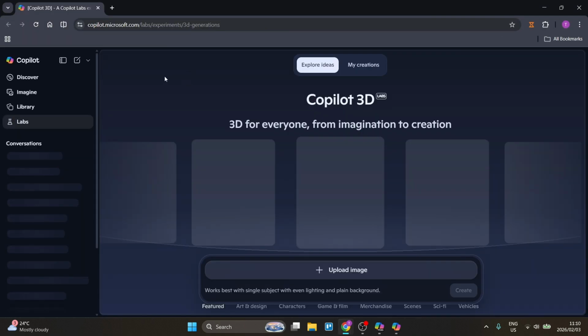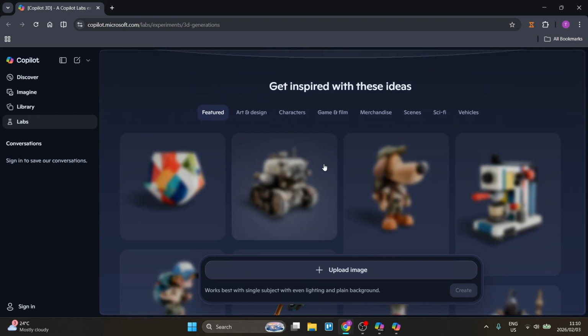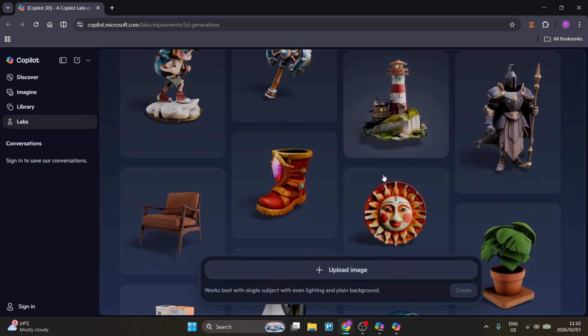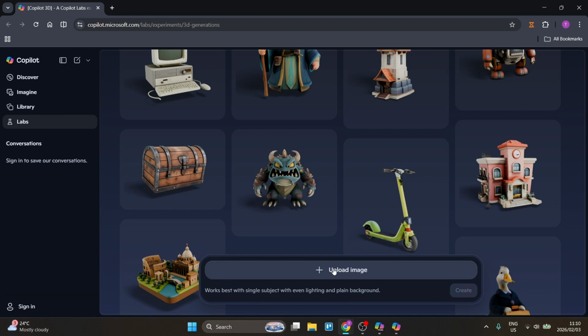It will essentially redirect you to their web experience. On the left, you'll find Labs. And here you can see that there is some inspiration. All right, so these are all very awesome, but for now, what we want to do is upload an image. So let's go ahead and click on upload image.